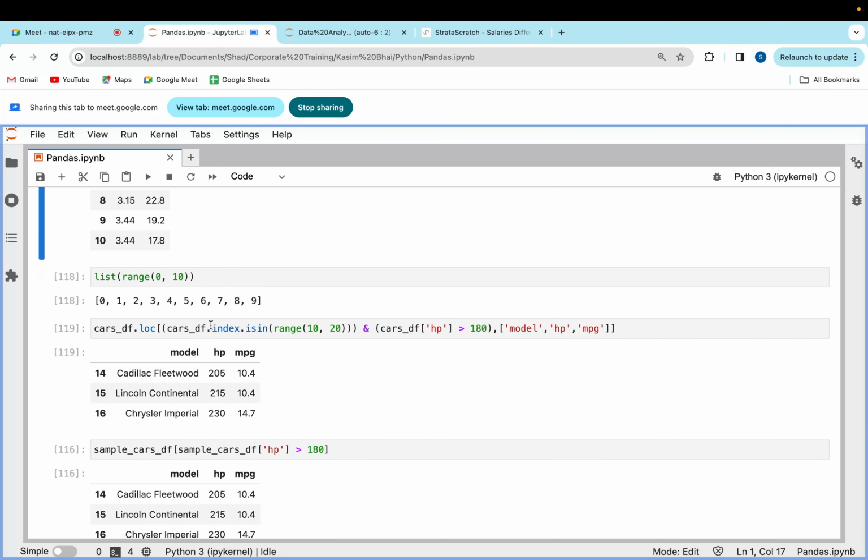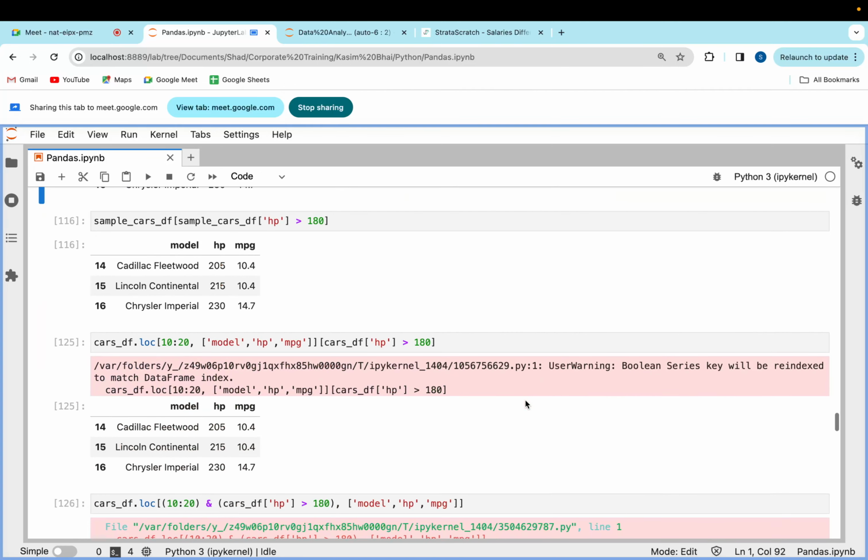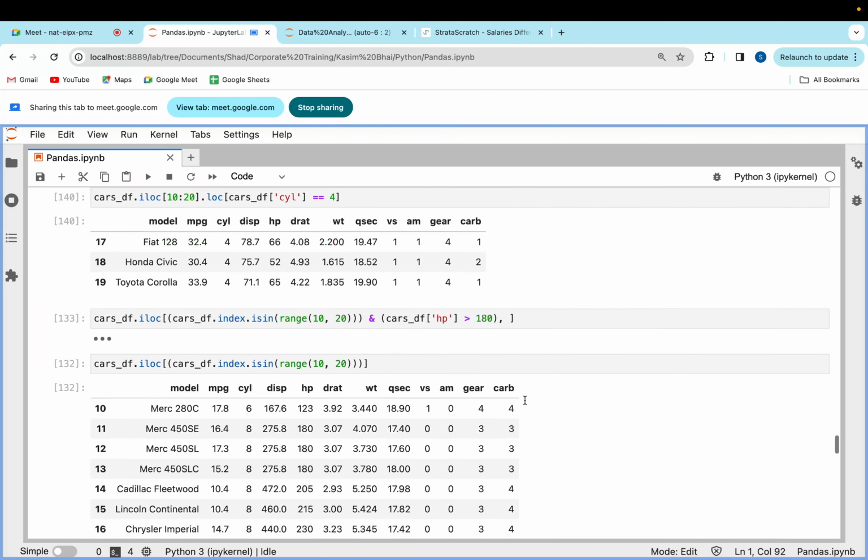And in loc you can have conditional formatting, as in you can use it similar to the SQL where condition, you can use condition formatting as well. And then you can also specify which columns you want. This is the main difference between location and integer location. Any doubts until now?